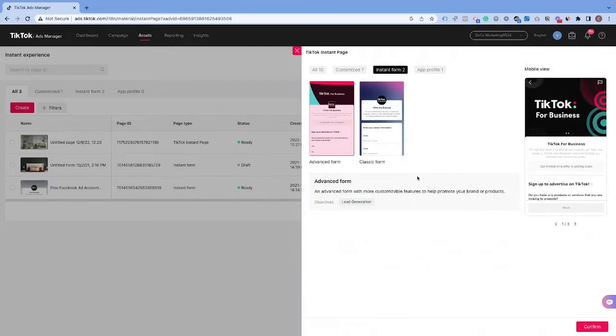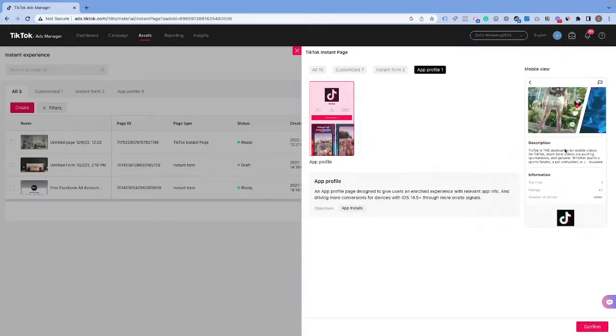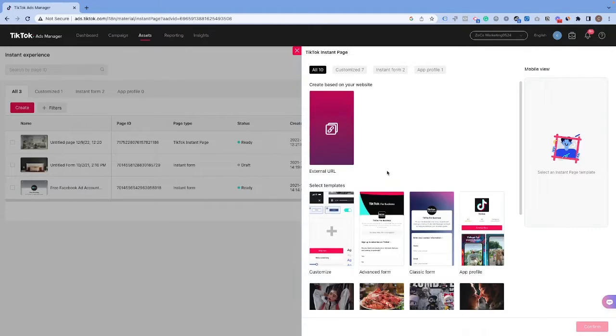Or if you wanted to do lead forms or instant forms, here are two instant forms as well. And then here is your app profile instant page as well. If you wanted to go through and do those, you can see what these kind of look like. And we're going to come back to those templates in a second.